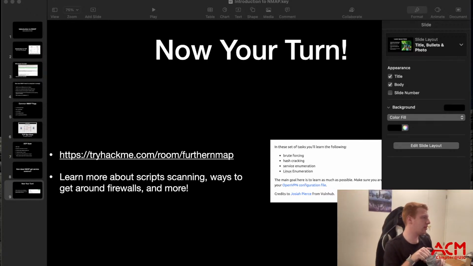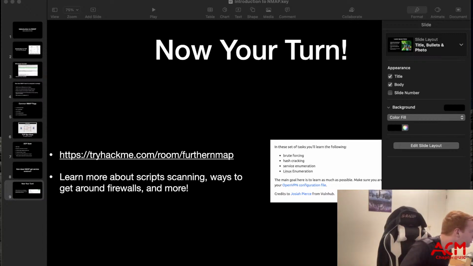Yes, you can use NMAP and terminal on Mac. You do need to install brew. If you go to brew.sh in your browser, it'll show you how to install it. But you just do brew install NMAP, and it'll get it installed for you.